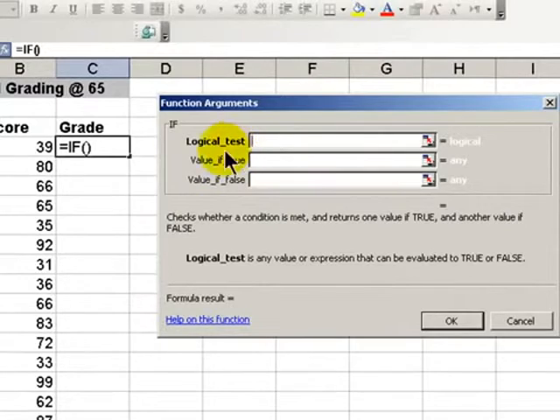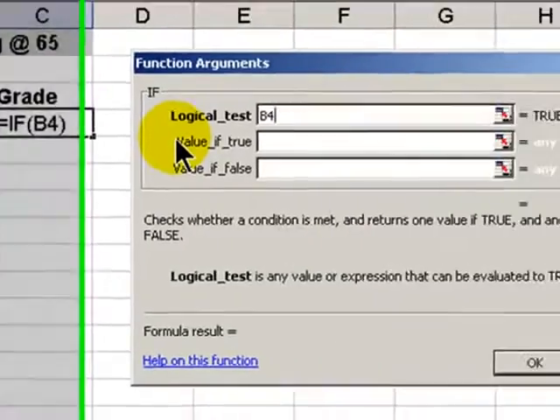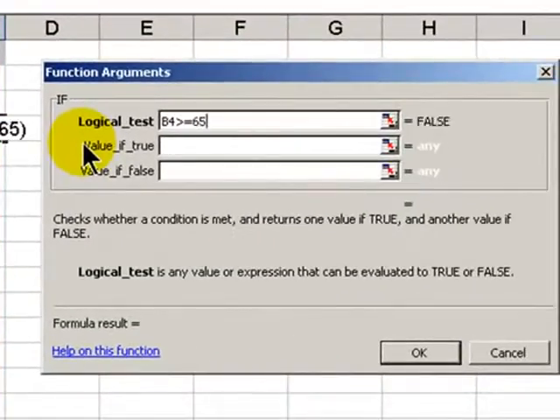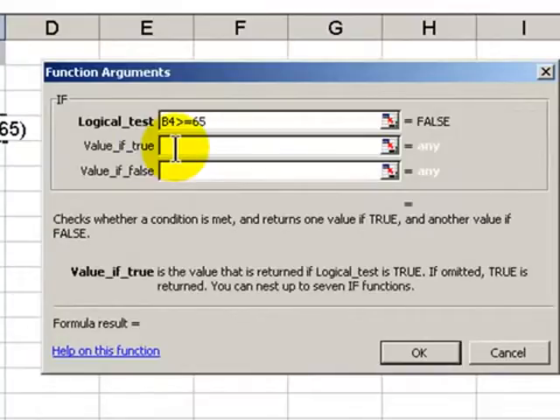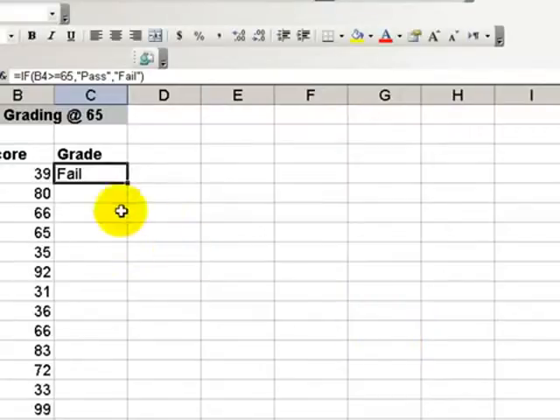So in this case, we will say if our score, in other words, cell B4, is greater than or equal to 65, then the value if true will be pass. Now, what we do for text values is we put the text inside quotation marks. So quotation mark, pass, quotation mark. There's our value if true. Our value if false will be fail. Quotation mark, fail, quotation mark. Okay, click OK, and there we have it.